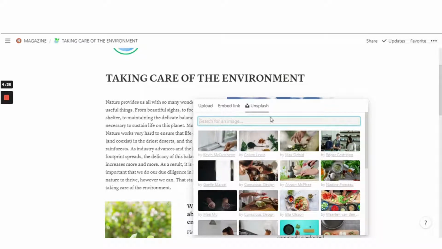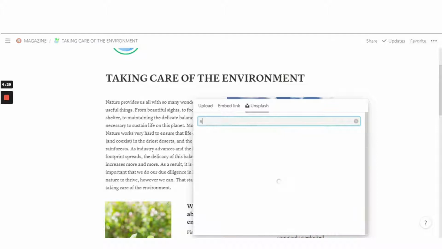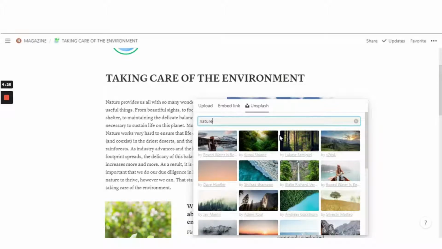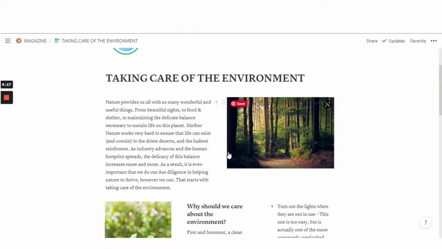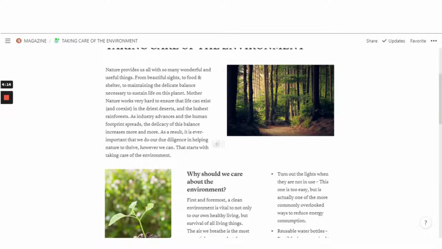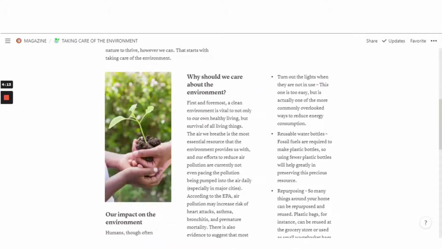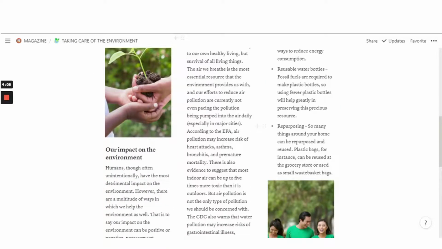So for this page, it's all about environment, so it's all about nature. I'm going to type nature and let's see what the options are. Ooh, this image is really nice. I'm going to hit this and see how it is. Wow, that's really nice. I'm not going to lie about that. It comes along really pretty well with the environment theme and everything.